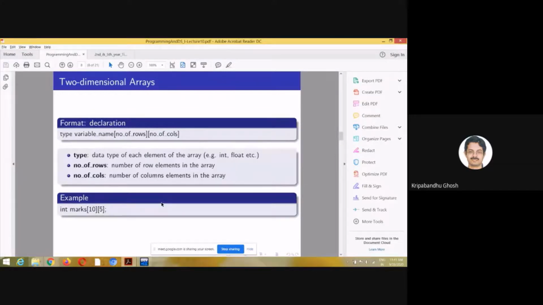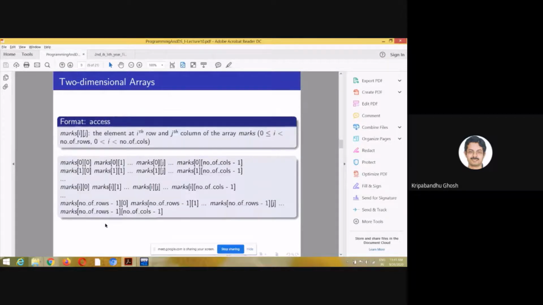So we now have two-dimensional arrays. It is very similar to one-dimensional arrays, except for the dimension. So int marks[10][5] means that the integer type, marks is the name of the variable, 10 is the number of rows, and 5 is the number of columns. So it's basically a matrix. If you look at the access format, marks[i][j] is the element at the ith row and the jth column.